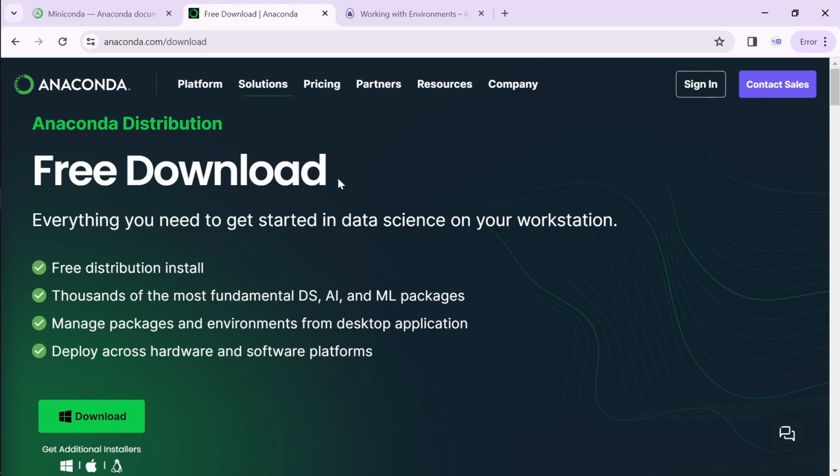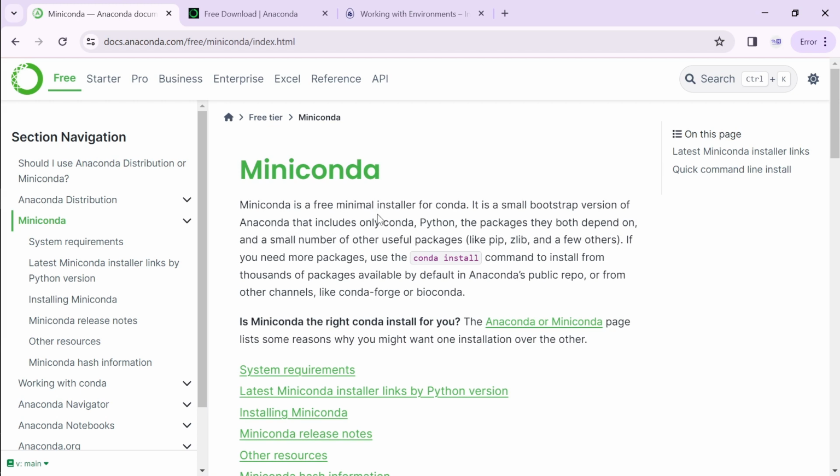So instead, what we do, we use a filtered version of Anaconda, which is Miniconda. Miniconda is kind of like a minimalistic version of Anaconda. It comes with all the core functionality, but all the important packages that you need are not available in Miniconda, so you have to install them separately according to your need. As you can see here, it is a small bootstrap version of Anaconda that includes only Conda, Python, the packages they both depend on, and a small number of other useful packages. That's it. So if you're installing Miniconda, then you won't be getting access to other packages like NumPy, Pandas, etc.